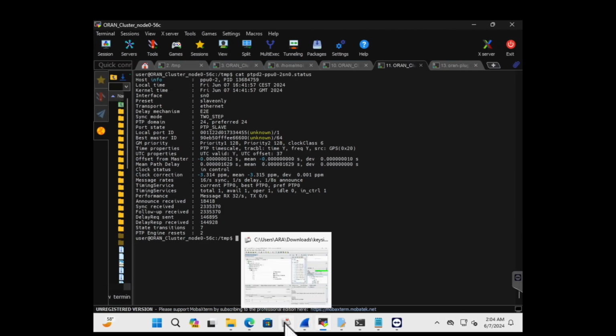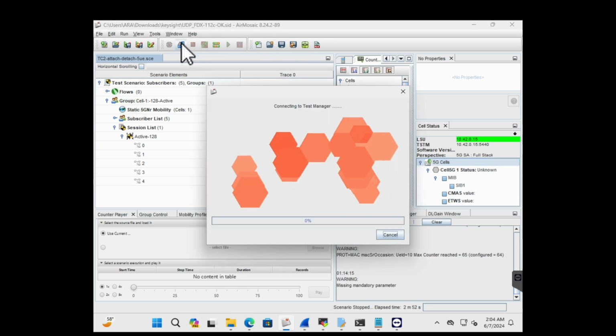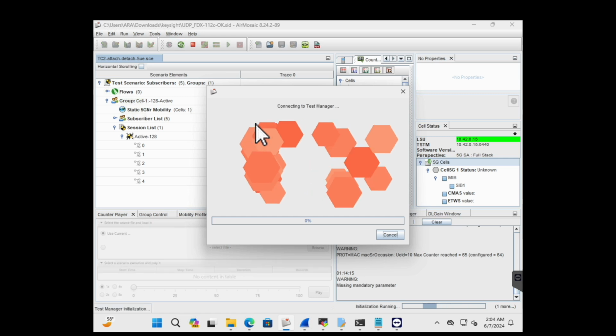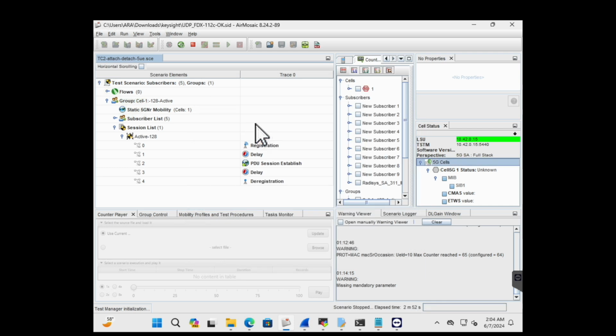Okay, now let's move back to the RU theme. To start the scenario, we need to first connect to the test manager. In our first scenario, we use 5 UEs to connect to the CU and DU first, and then to the core network. So here you can see the procedure. First do the registration, and then test the PDU session, and finally do the deregistration.